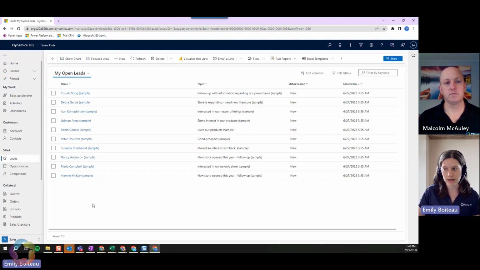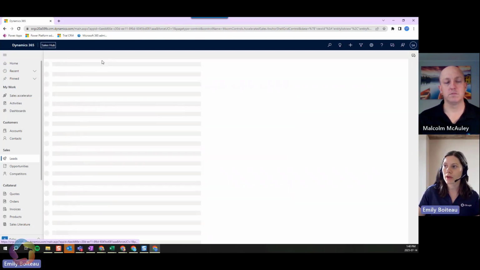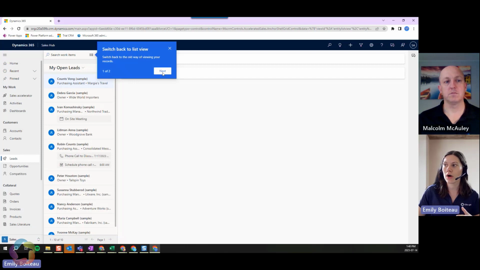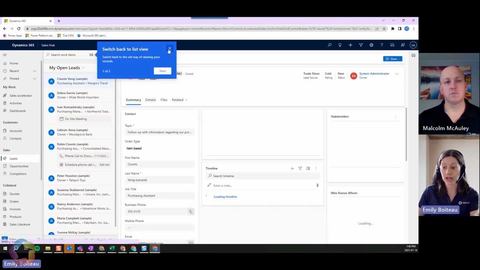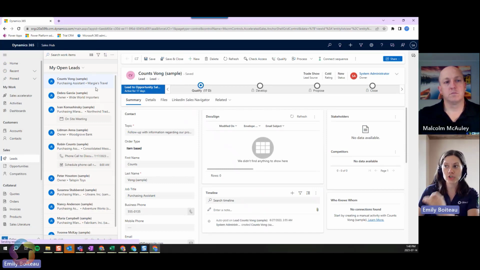So what you'll see here in the sales tables, so leads, opportunities, etc., you're going to see this focused view option in the command bar. So I'm looking at a list of my open leads right now. If I click on focused view, we're going to come to the same view that we were looking at earlier with our work list items. And so this is showing all of my open leads.